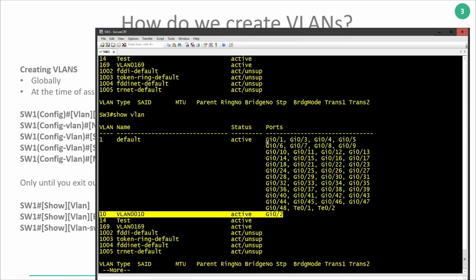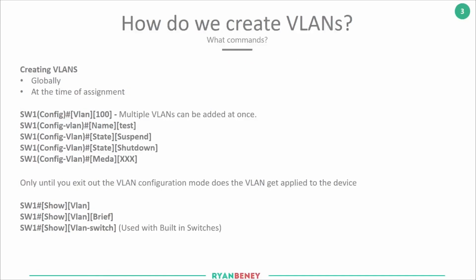Notice that gig 0/2 is no longer part of VLAN 1. It goes port 1, port 3, port 4. There's no port 2 because port 2 is part of VLAN 10. We also have the power to name the VLAN, suspend the VLAN, shut down the VLAN, and change the media type. So media will always be Ethernet, because that's what we're using our VLANs for.